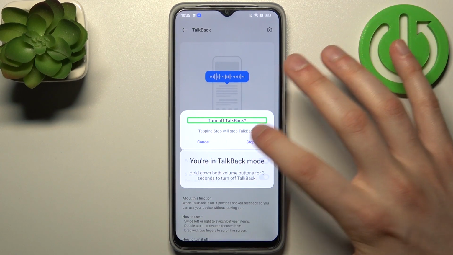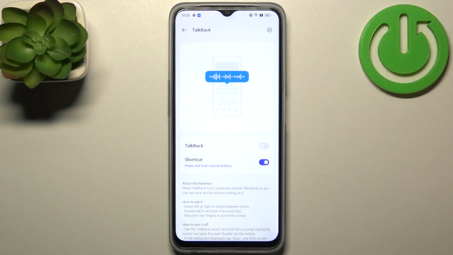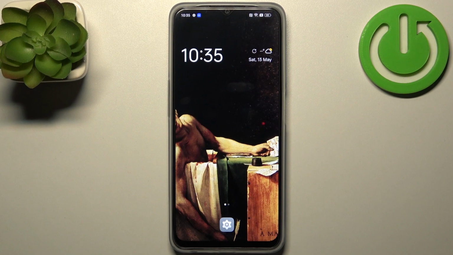Turn off Talkback. Double tap. Talkback off. So yeah, that's how it's done.